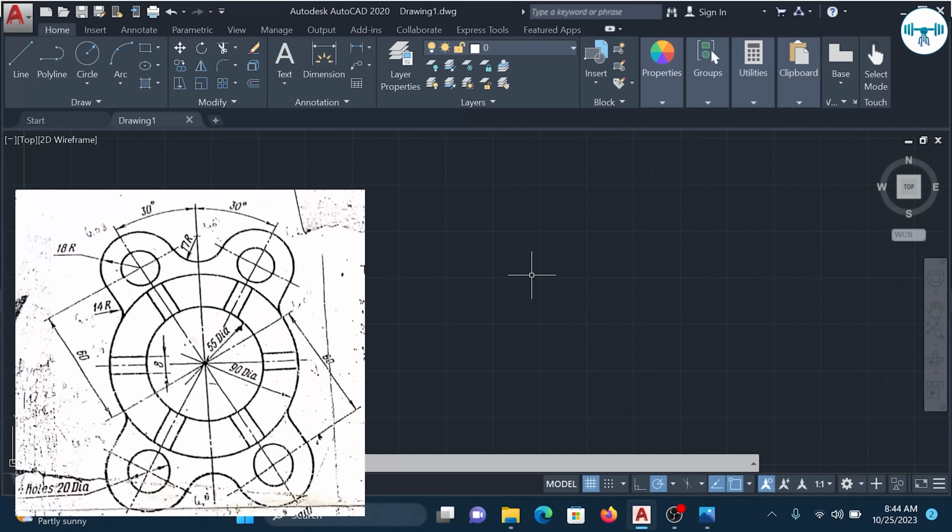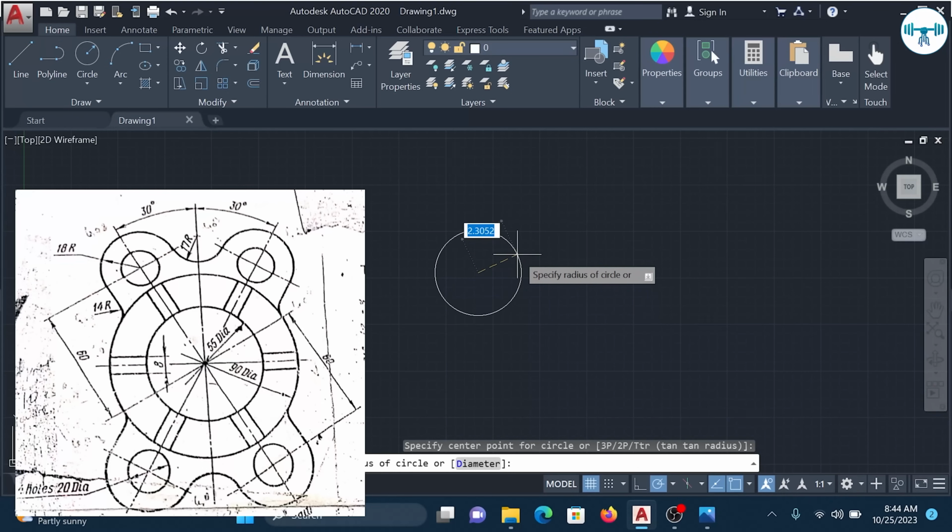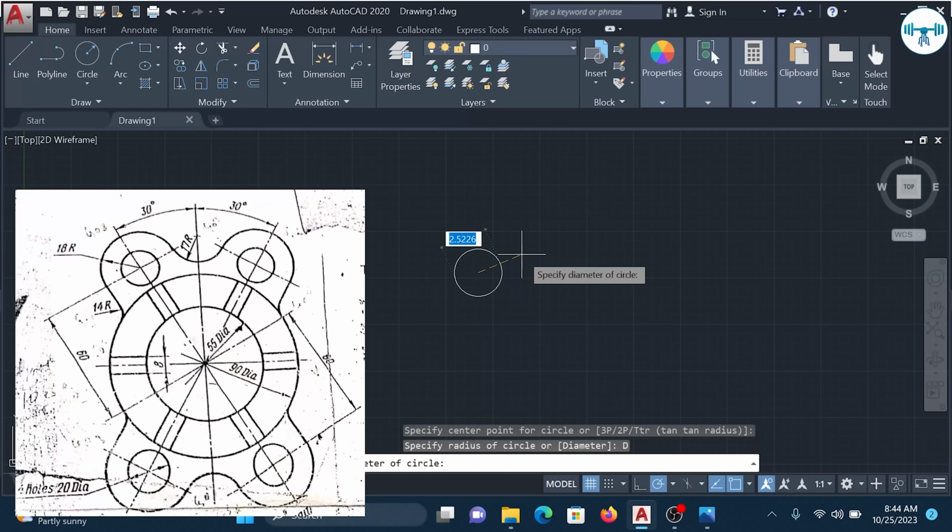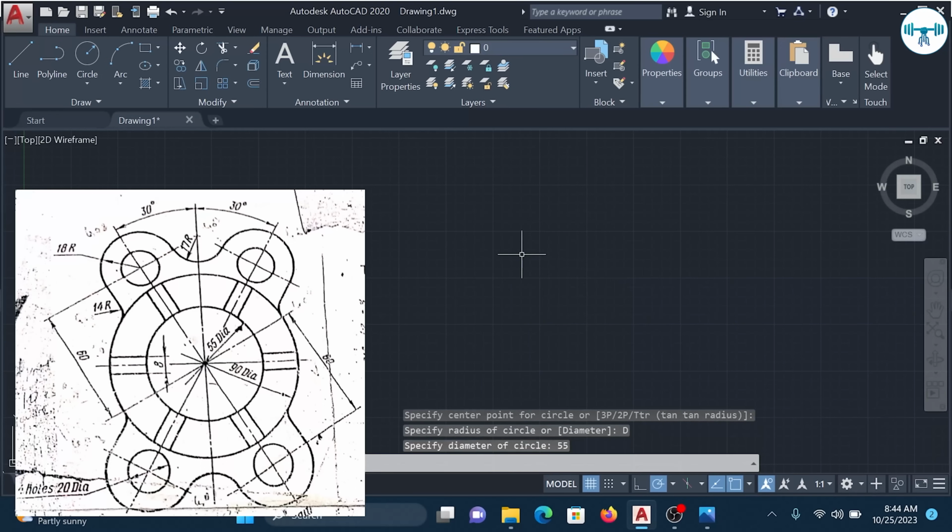That's 55 diameter. So that's the inner circle in this object, the one inside. Remember, we pick our circle tool and then specify the center point of the circle, and we'll draw our circle. We said the circle is diameter 55, so we say D, enter, 55, enter.